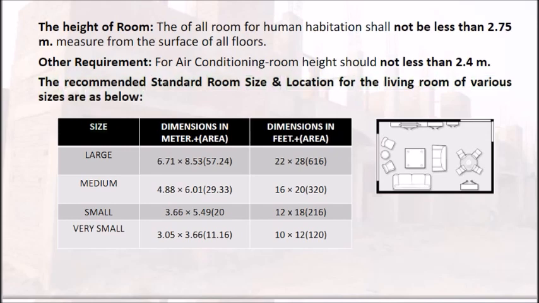Size, dimensions in meter plus area, dimensions in feet plus area. Large: 6.71 times 8.53, 57.24; 22 times 28, 616. Medium: 4.88 times 6.01, 29.33; 16 times 20, 320.